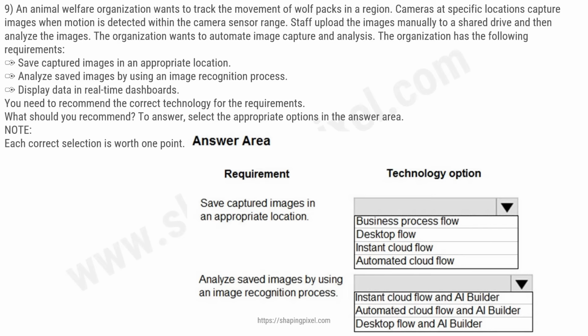The organization has the following requirements. Save captured images in an appropriate location. Analyze saved images by using an image recognition process. Display data in real-time dashboards. You need to recommend the correct technology for the requirements. What should you recommend? To answer, select the appropriate options in the answer area. So each correct selection is worth 1 point.